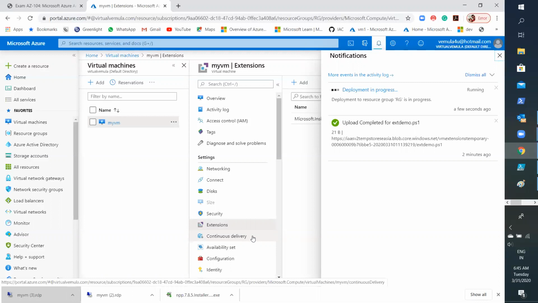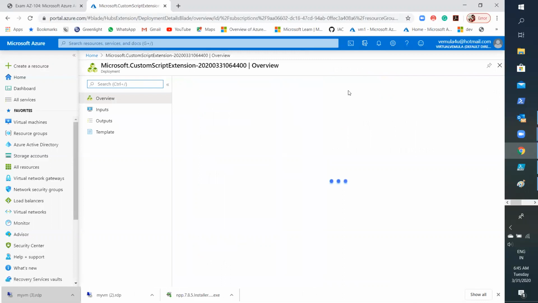That we will see when we understand storage and other things. Then we'll try to understand how we use a file share and so on. But at this point of time, we'll try to understand using small examples. Right, so let this deployment complete. It is still in progress, it says.